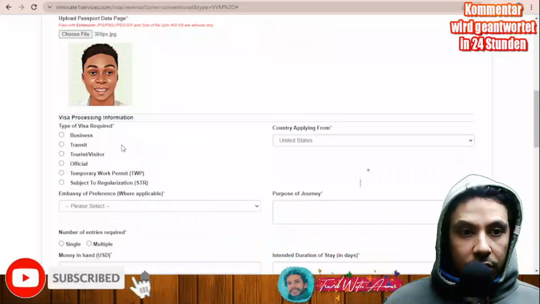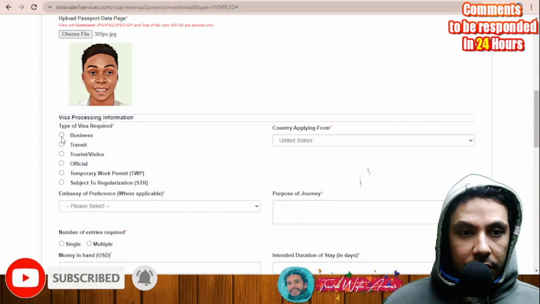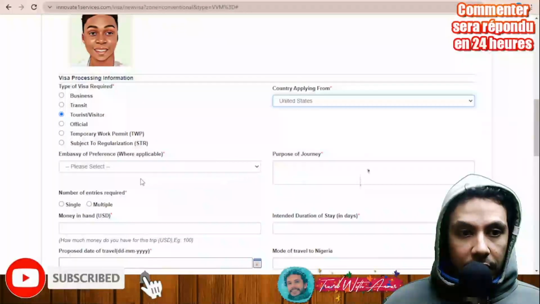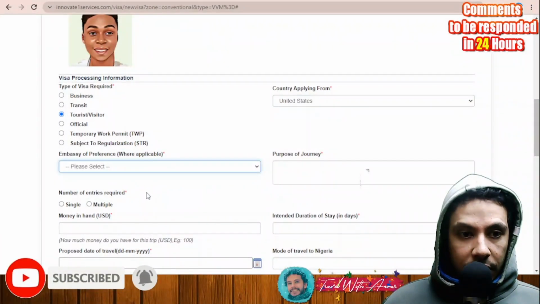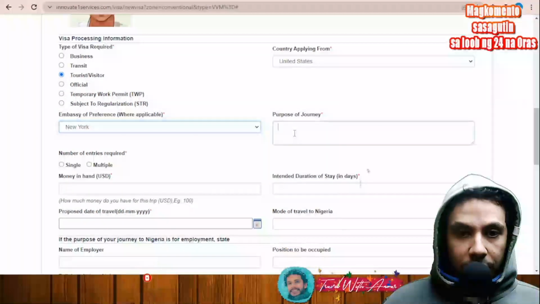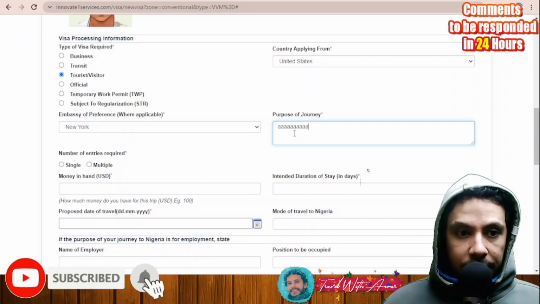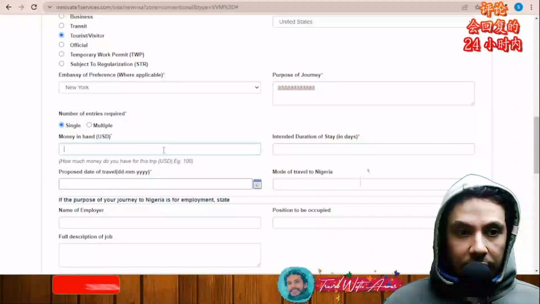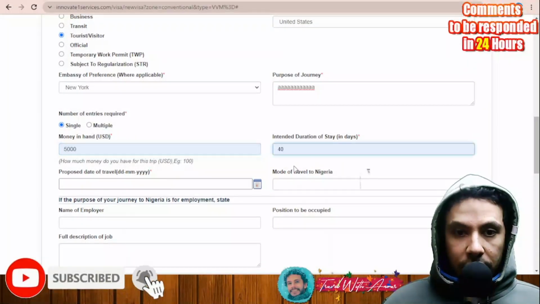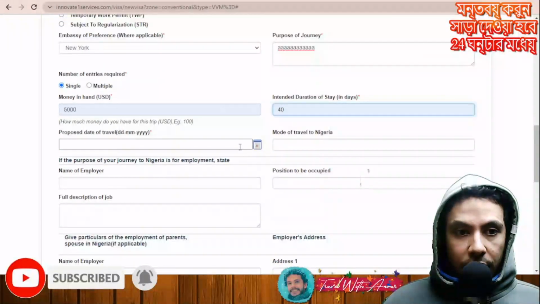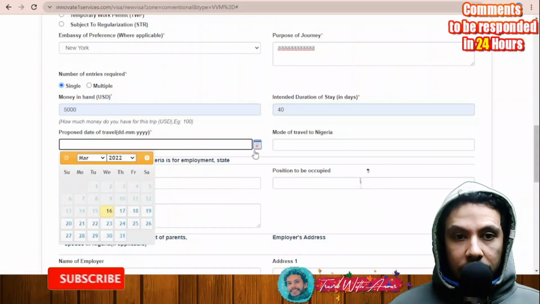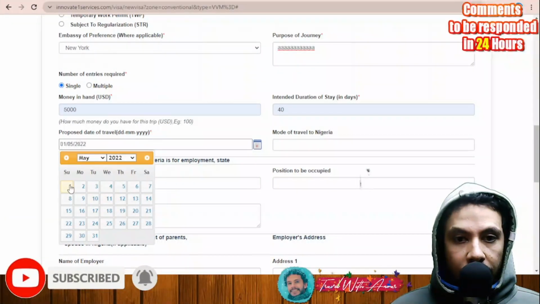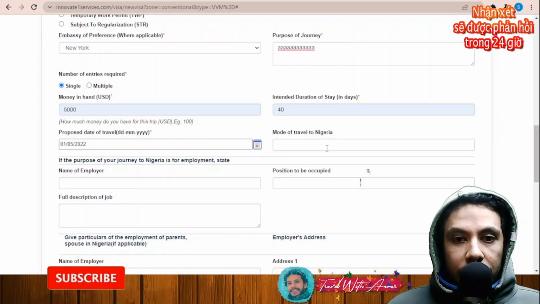So, type of visa required. I'd like to have a tourist visitor visa. Country applying from, United States. Embassy in New York. Purpose of the journey, and so on. Number of entries required, a single entry. Money in hand, 5,000. Duration of stay, 40 days. Proposed date of travel, it might be May. Mode of travel to Nigeria.